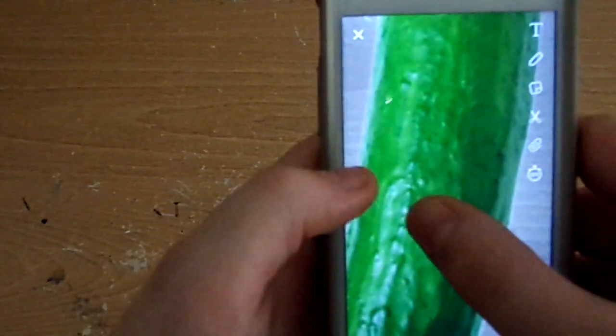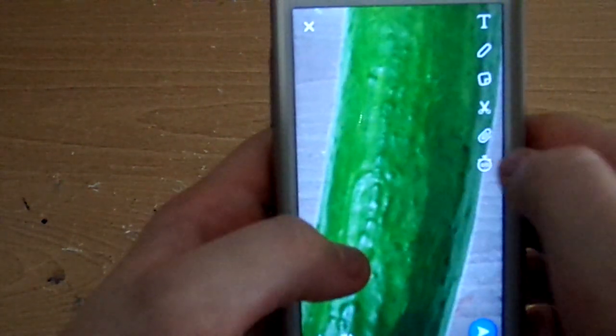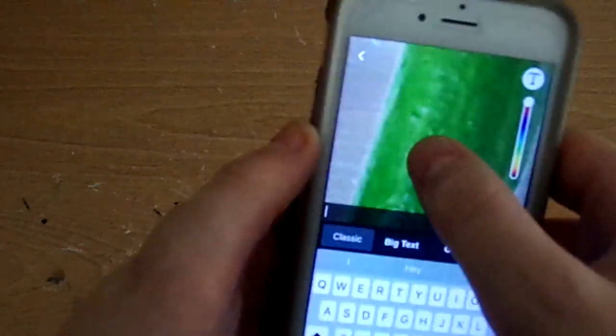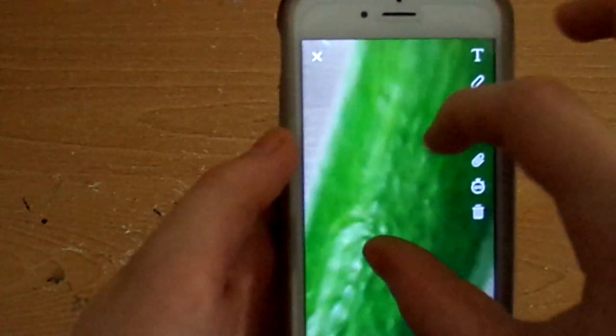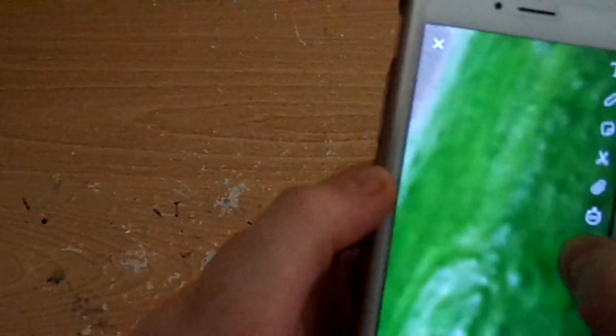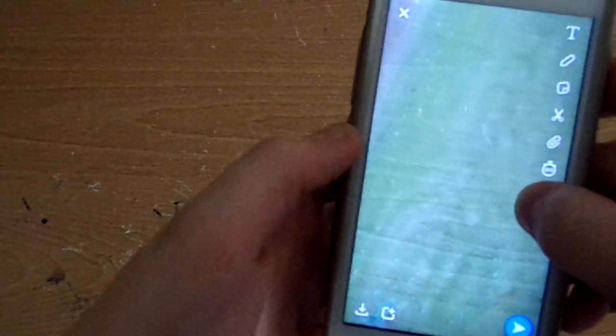And if you hold it, you notice a trash can appears right there. So, you want to hold it, and you'll notice it kind of fades. Now, in this case, the pickle doesn't work that well, but you would click the blue button and it would save.